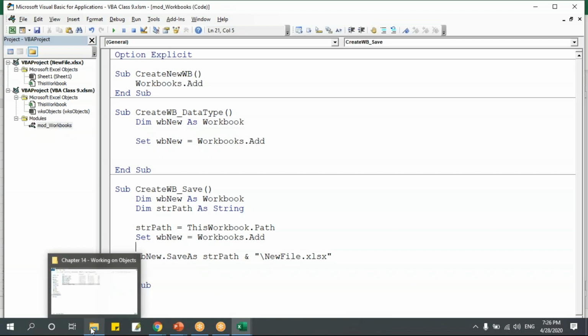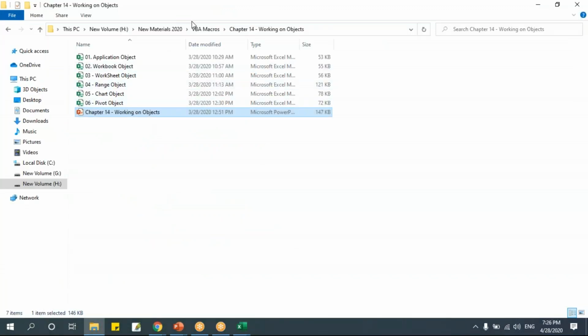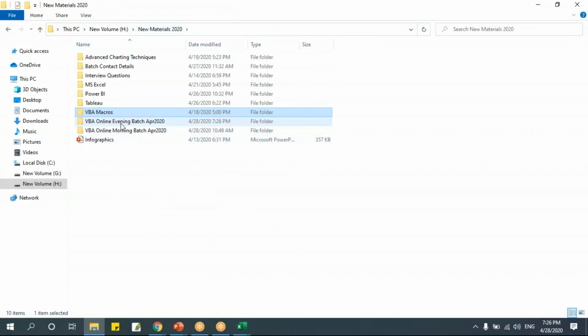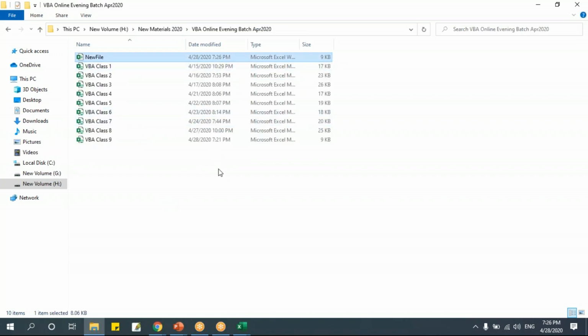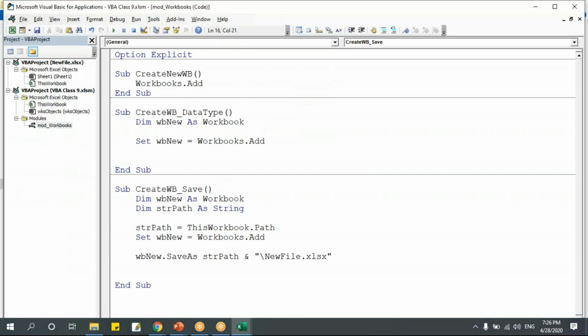If you go and check this path, let's go and check the path, say evening batch. See, the file that I created will be in this path. Let's save the file. Fine. Now I want to save and close the file.